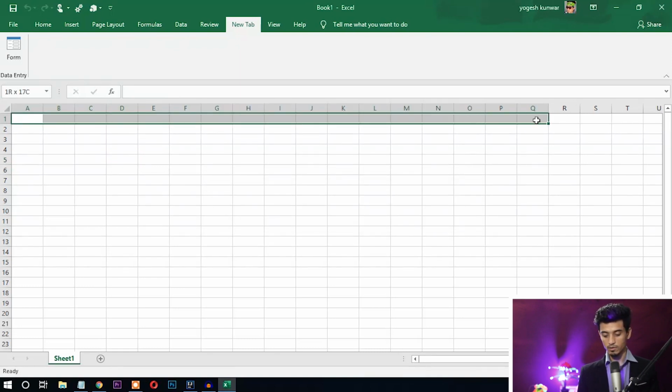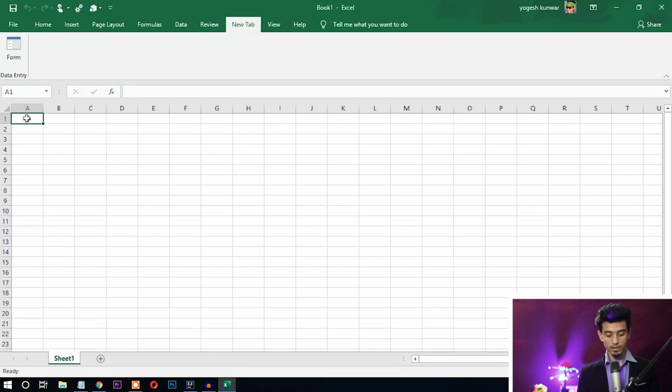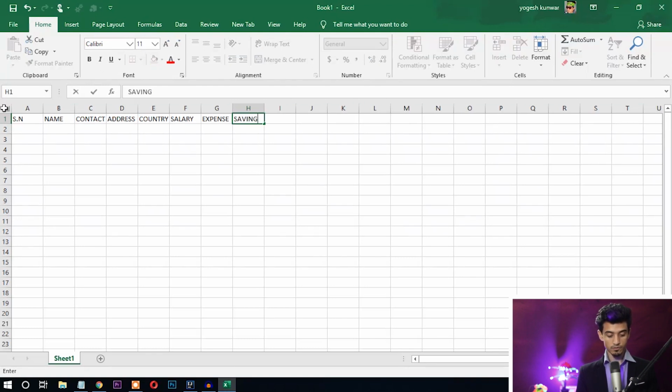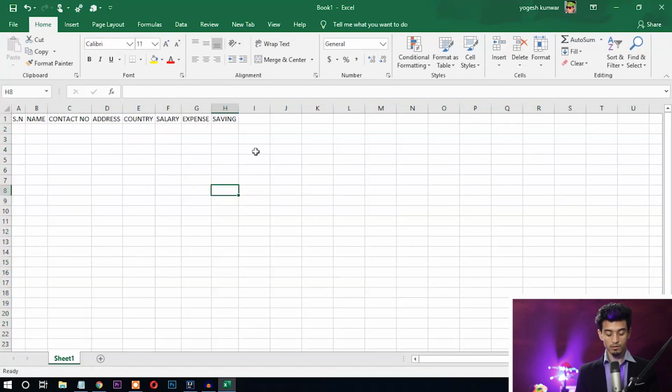You have to make the list of the data to be entered. So let's make the header first. I want to enter long data like I'm making here: serial number, name, contact number, address, country, and other data like salary, expense, saving. We can use a formula here also. If you want to add other data, then you can add. I'm just adding this much data here.